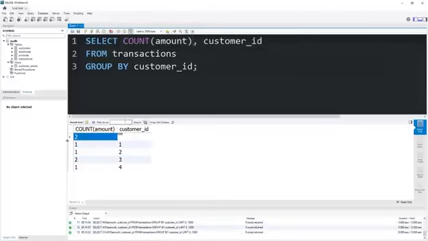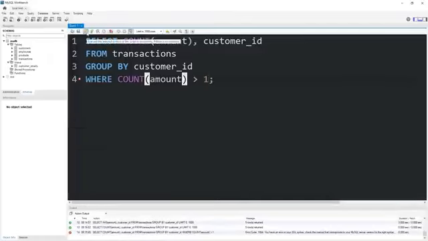What if we would like to use a where clause? Well, using a where clause along with the group by clause normally doesn't work. For example, I would like to display all customers that have visited more than once. Who are the repeat customers? So if I attempt to use a where clause, where count of our amount column is greater than 1, we would run into an error.